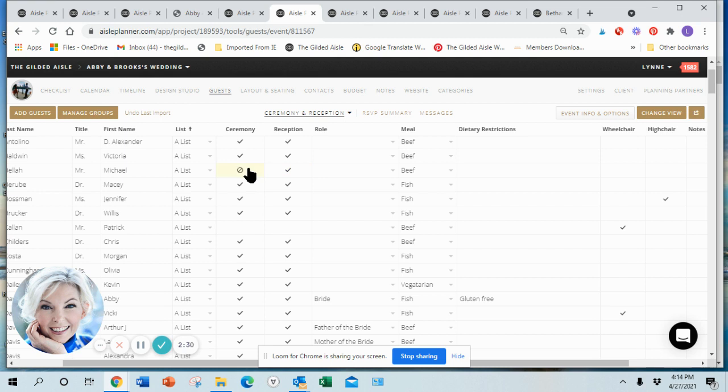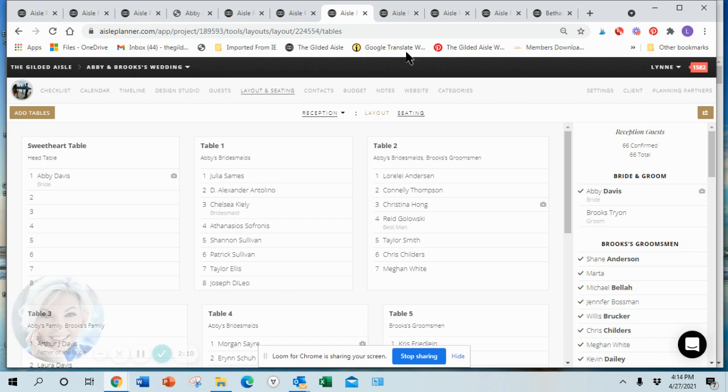So if you have guests who are RSVPing to an event, you can indicate right here whether or not they are coming. You can indicate what their entree selection is, as well as any dietary restrictions. If they're in a wheelchair or you need a high chair for them, it's all right here. The layout and seating area is what you will then use to create your tables.